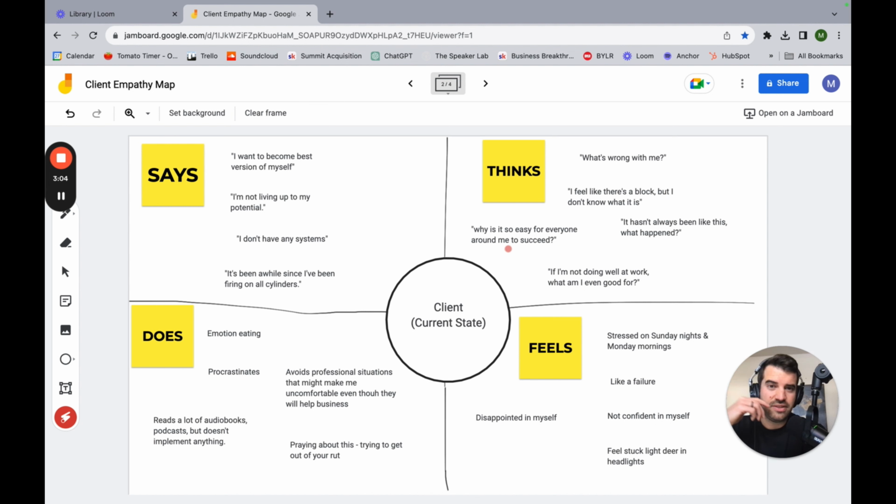And you're even thinking, as you're looking around and seeing other people around you, maybe in the same environment, or maybe you're comparing yourself to somebody on social media, which is super easy to do, you might be thinking, why is it so easy for everyone else around me to succeed? That's what you're thinking. So what does this do to your actions?